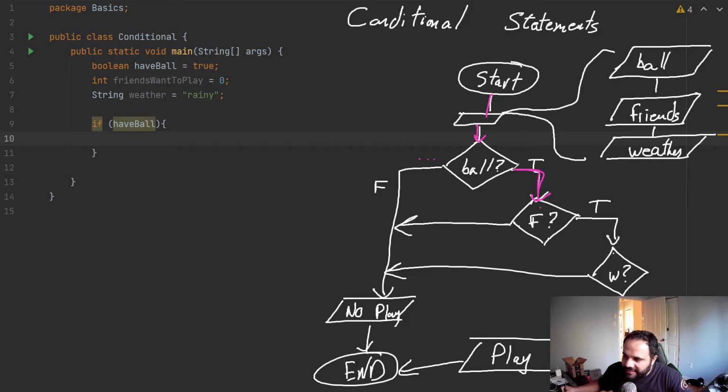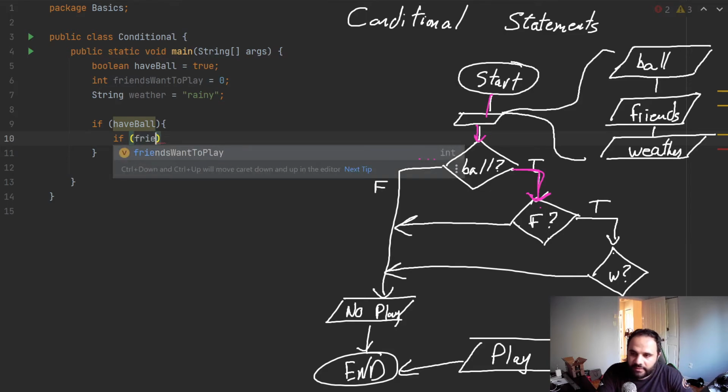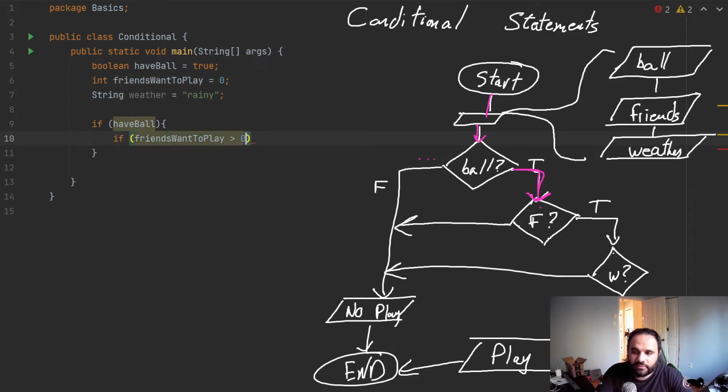So we're inside the second question. There's 2 ways of doing a second question. The first way is to make it inside the body of the first one. So if the first one is true, we go in the body and we ask another question. Friends want to play is bigger than 0. If I got more than 0 friends want to play, then I could go ahead and play, right? There's another way, and we'll come back to it. But for now, this is fine. And then, again, we're going to ignore the false for now.